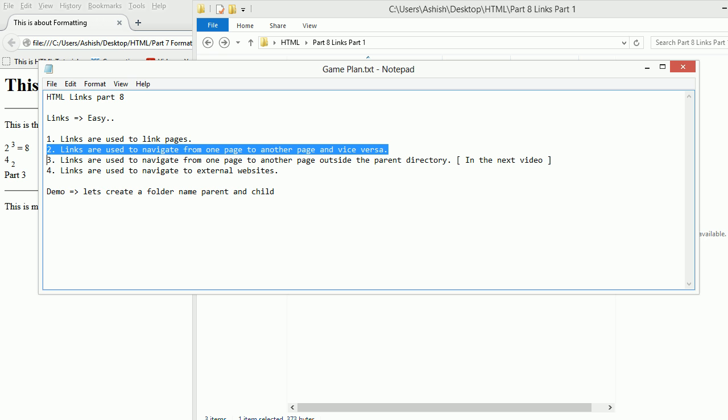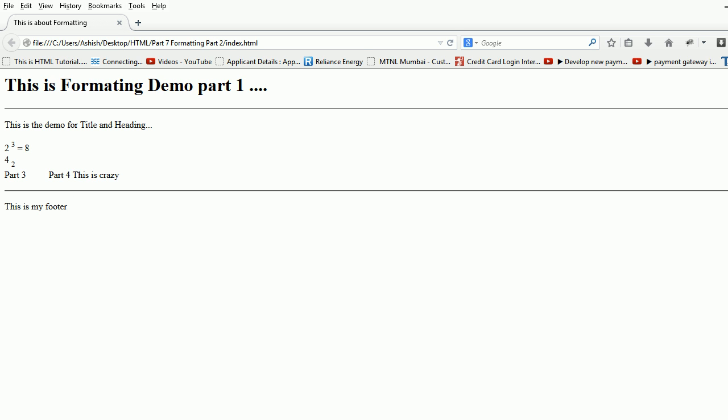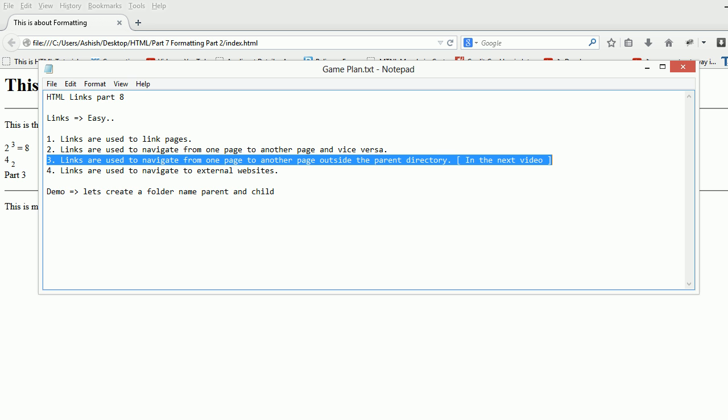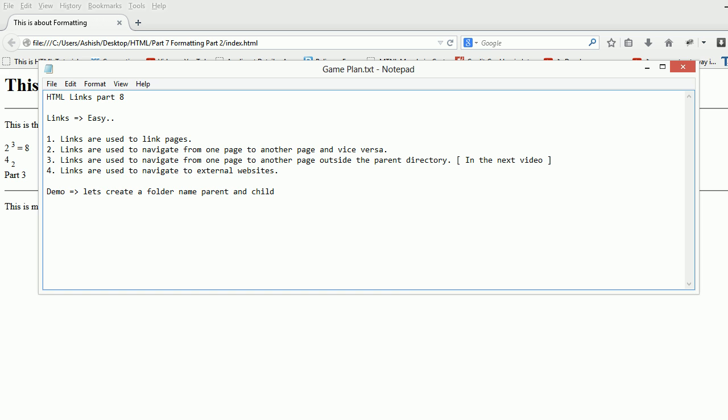So far, we have worked on one single page. For example, this is the page we have worked on. We have not given this page any sort of functionality to go to some other page and do something crazy, right? Links are used to navigate from the page outside the parent directory. Don't worry about this, I will be covering this in the next video. Links are also used to navigate to external websites like Google, Facebook, and so on.